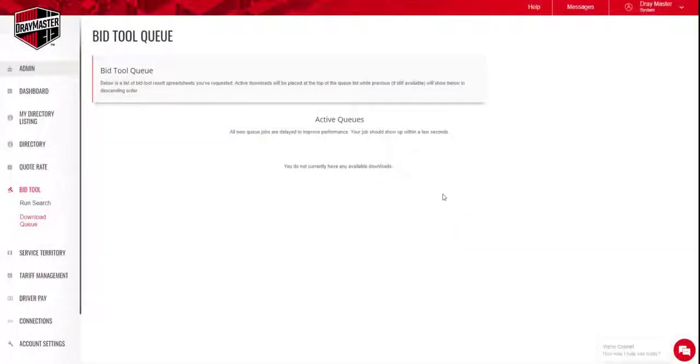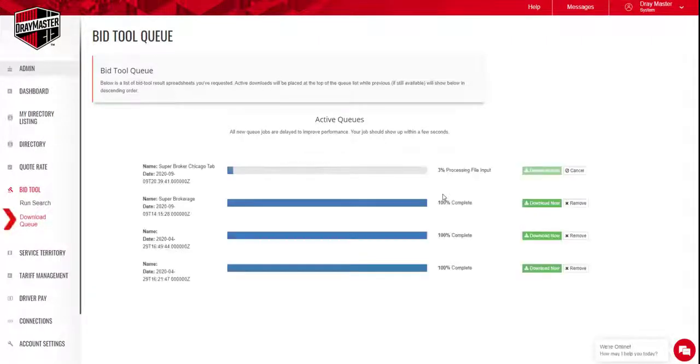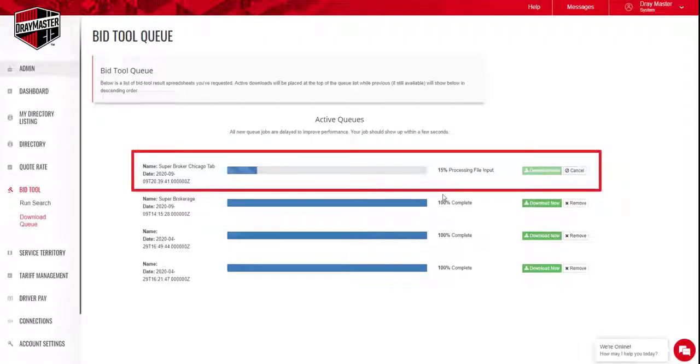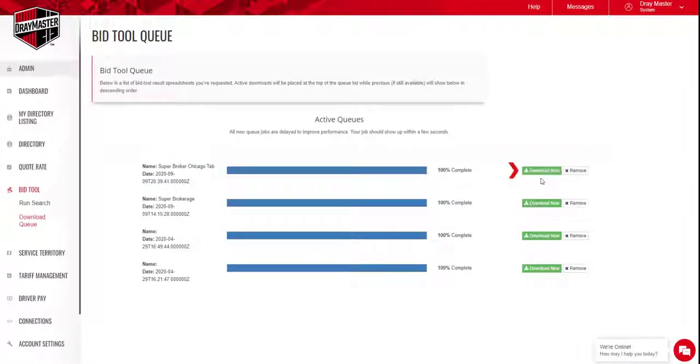To check the status of a bid or to download the results, click on Download Queue under Bid Tool in the left navigation bar. If the bid is still processing, you will see the progress here. When a bid has completed processing, click on Download to get the results.